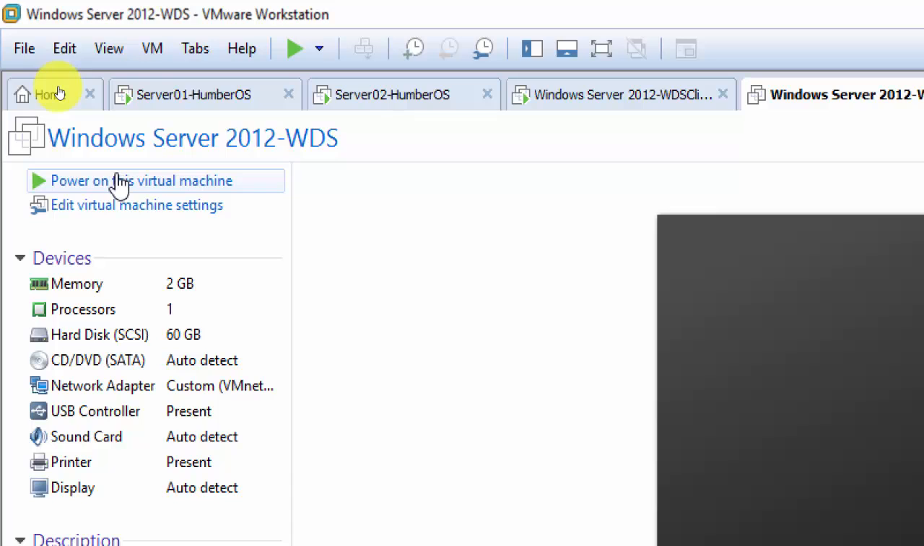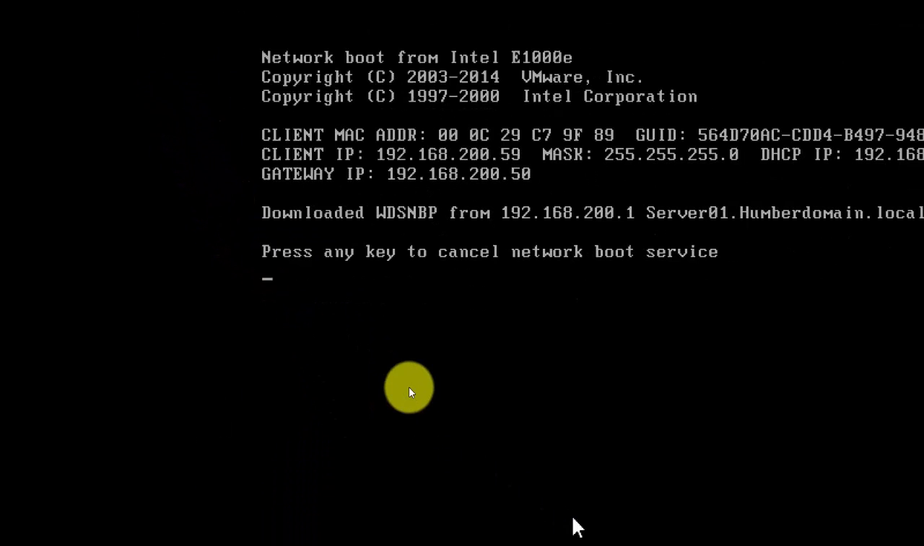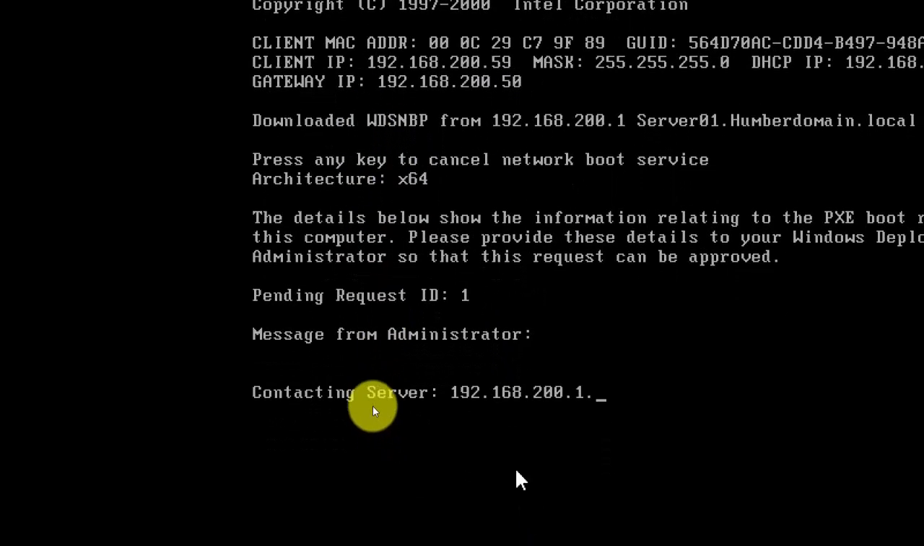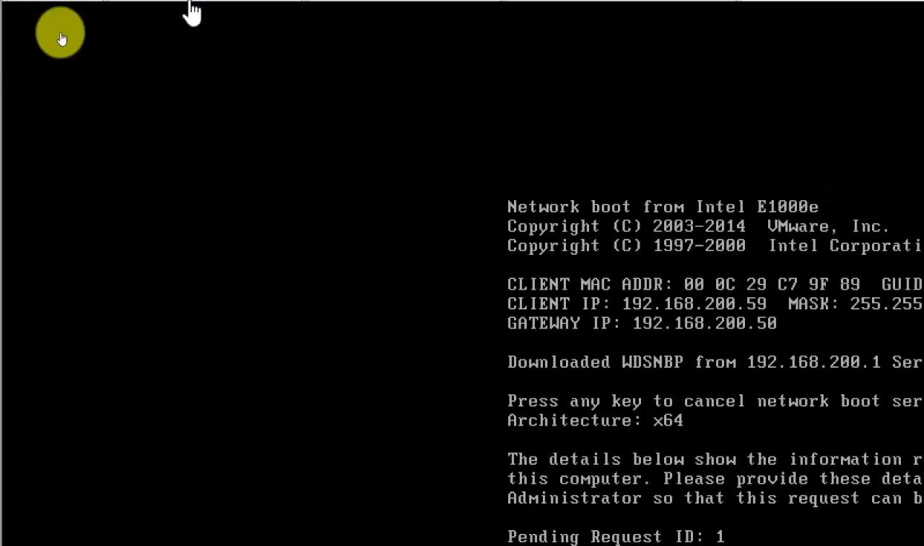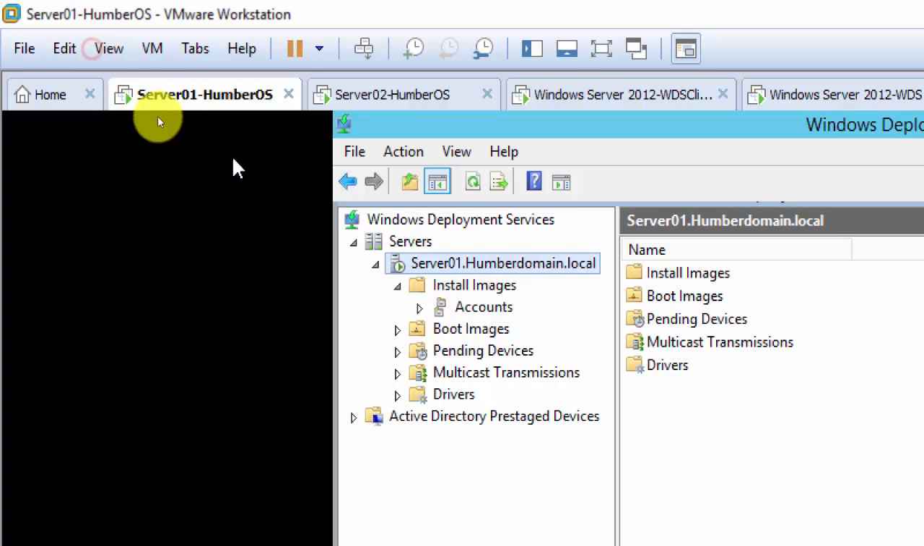So power on. Okay, it should take us to the images. This is the options, then the IP address, and yes, good, it got the IP address and is contacting the server. If it stays there, what to do? Now we know that, right? Pending approval, exactly. It is staying, so pending approval is still enabled.